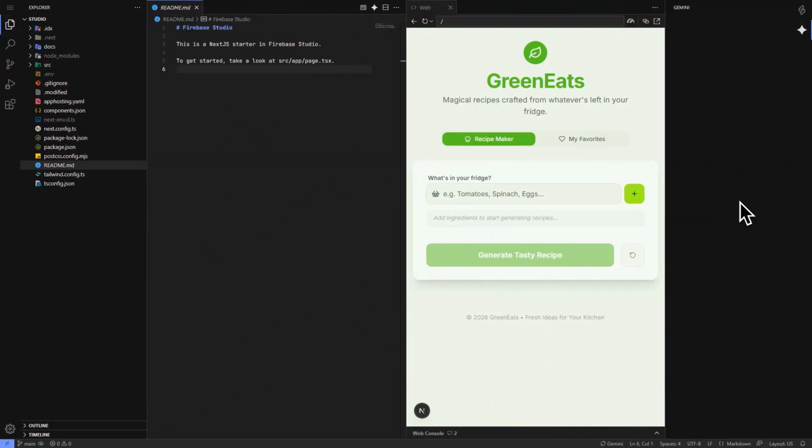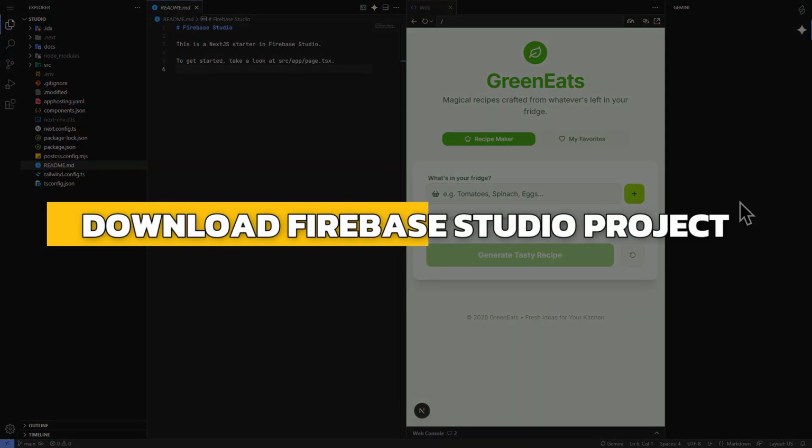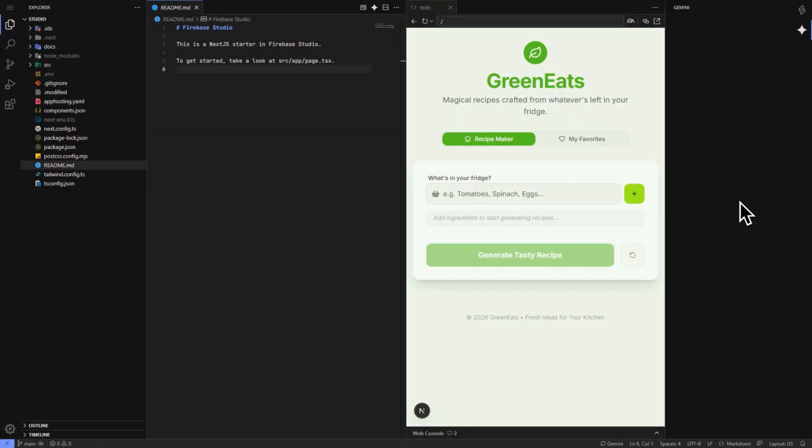Hey guys, in this video, I will show you how to download Firebase Studio project. All right, let's begin. To start, open Firebase Studio in your browser and log in with your primary Google account. Using your main account is crucial to avoid any permission errors during the process.